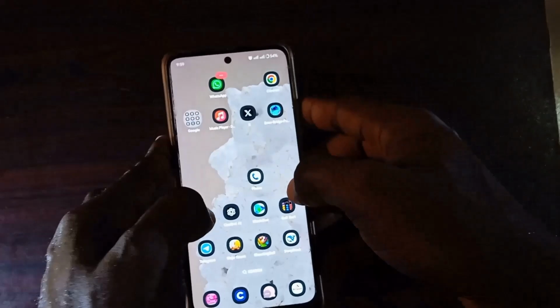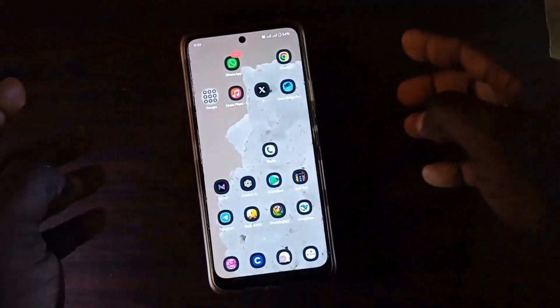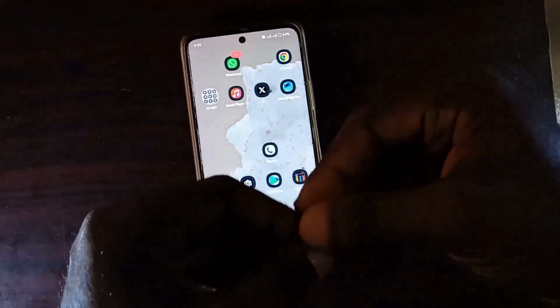So guys, that's how to unlock an Android phone with an alphanumeric password.